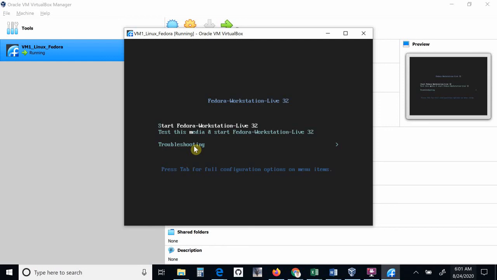It's not 32-bit, it's actually Fedora 32. Now the other option is troubleshooting. I don't need to troubleshoot at this moment. I need to perform the installation. But the installation at this moment doesn't give me the actual installation. It asks me to start Fedora Workstation live. So this is exactly what I want to do. I'm going to select that option.